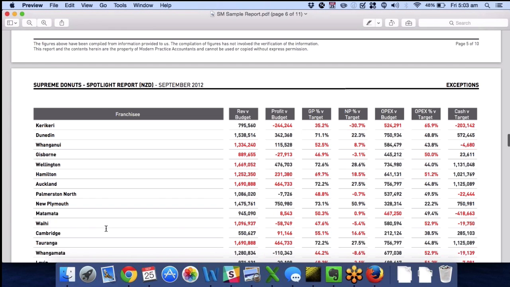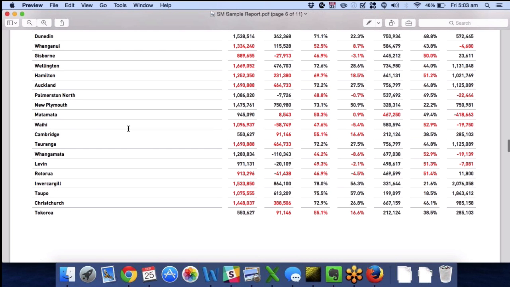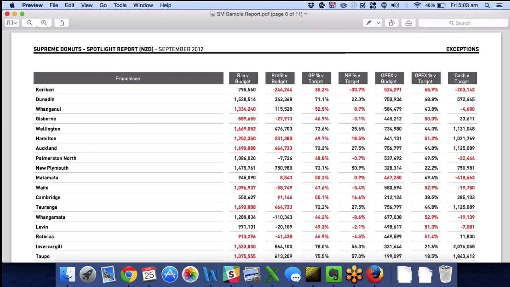You can then go and look at our exceptions page, which I like to call our alerts page. It shows all my franchisees down on the left-hand side. And then rather than rank them, what it's doing here is it's looking at their actual performance and comparing it to a budget or target. And as soon as that franchisee doesn't meet their budget or target, it's going to be listed in red. So we've got an alert here saying that this franchisee is not doing so well. We need to offer them assistance.